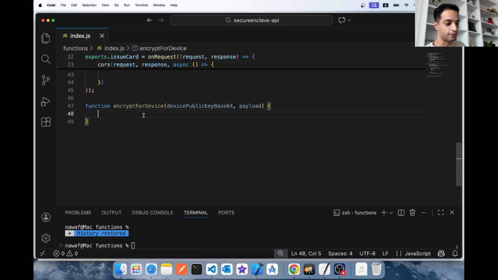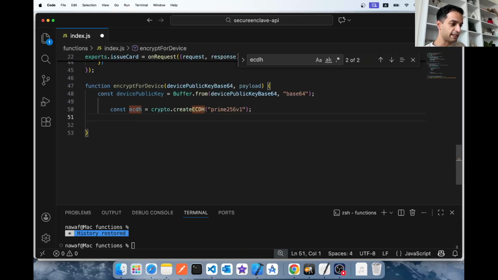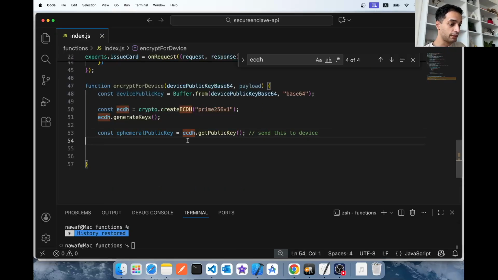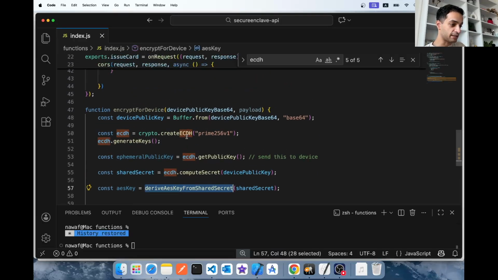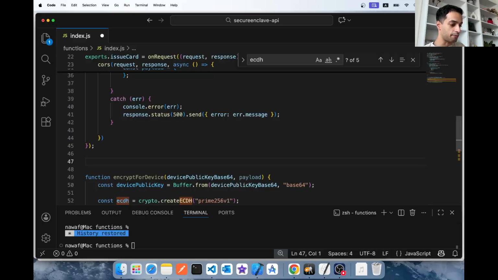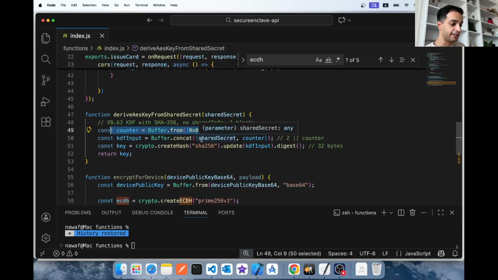So this is how we do this. We convert the public key back to data. We create the shared secret. We get ECDH, generate keys from that, get the ephemeral public key, create the shared secret, create the AES key. Now we need to implement this. This is another story. We need to derive the AES from the shared secret that we created. So we're gonna create a method that takes in the shared secret and converts it to an AES key like this.